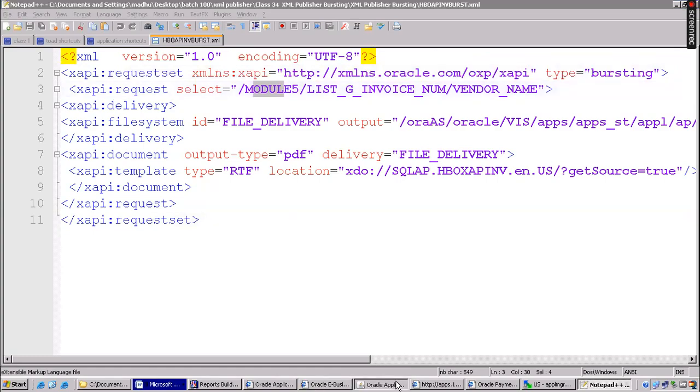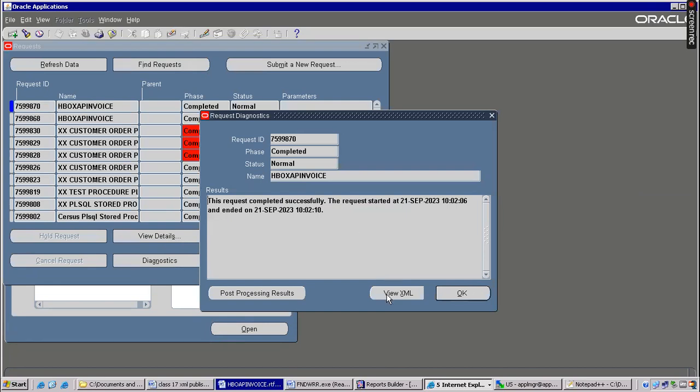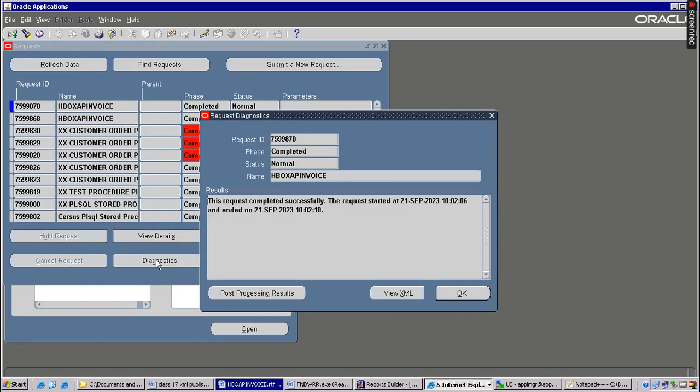So if you open this particular file, go to see. Once we register it, we cannot see it in this output. We have to go to diagnostics here. There is a view XML. After registering into XML Publisher, to see the tags, this is the best way. The way is, we need to go to diagnostics.